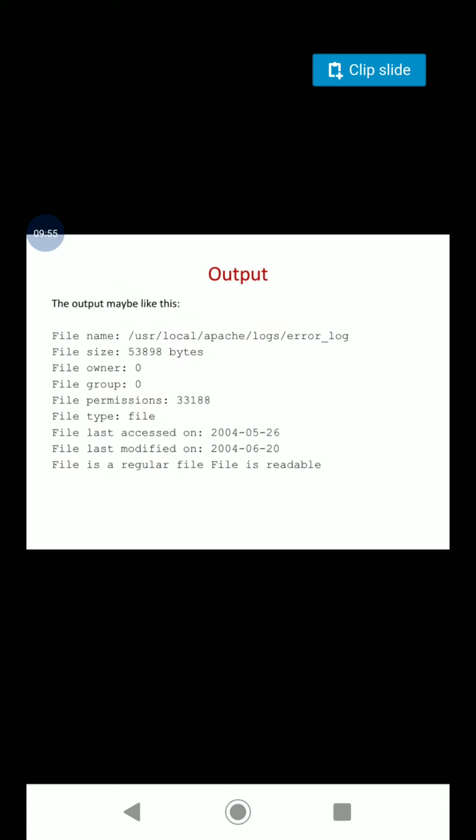So this is the output. You can see the name of the file and the size of the file in bytes. Then the file does not belong to a group, and the file does not have an owner, meaning there is no owner for that particular file. Then the file permissions, the type of the file, the last accessed time, the last modified time, and whether the file is readable and whether it is a regular file. All that information about the file can be printed using the file operation functions.